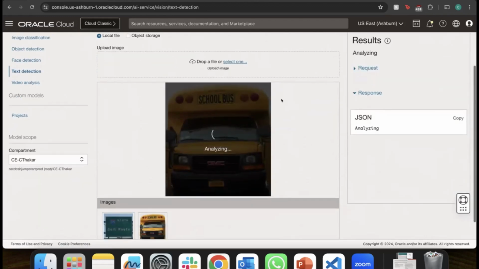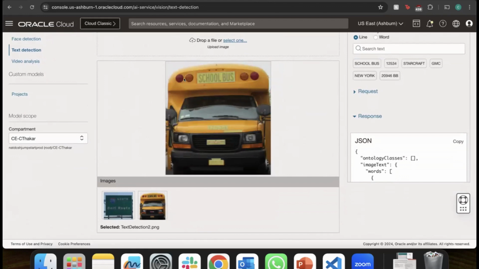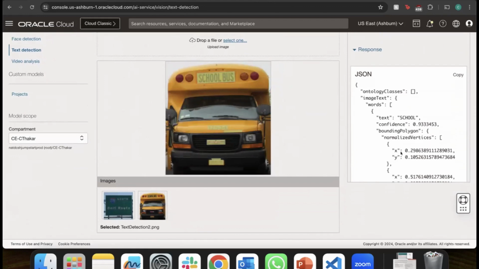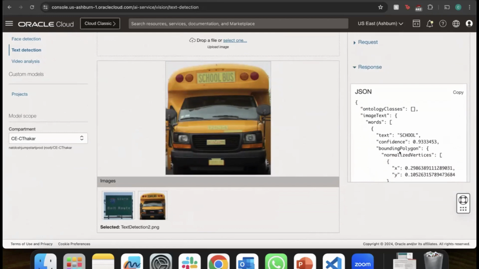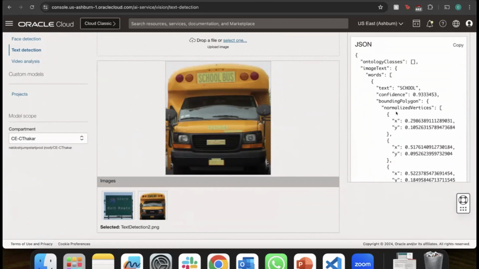Similarly, if I look at another image, it will specify what it is. So over here, it's a school bus. It finds all the different texts within this image, along with the bounding polygons.